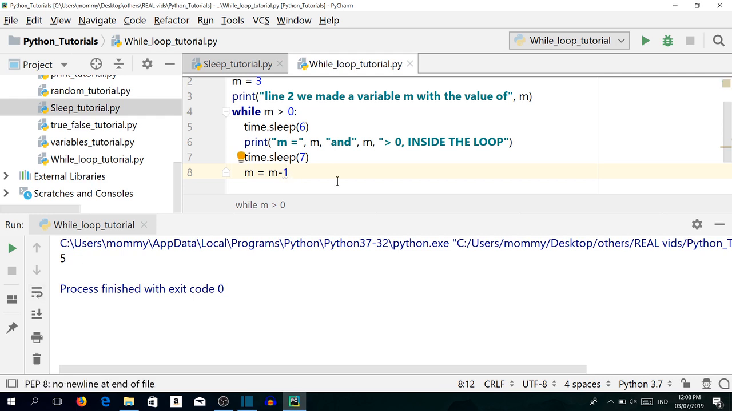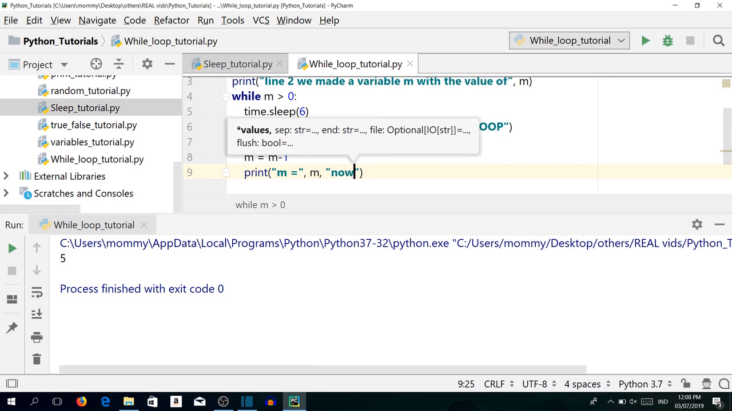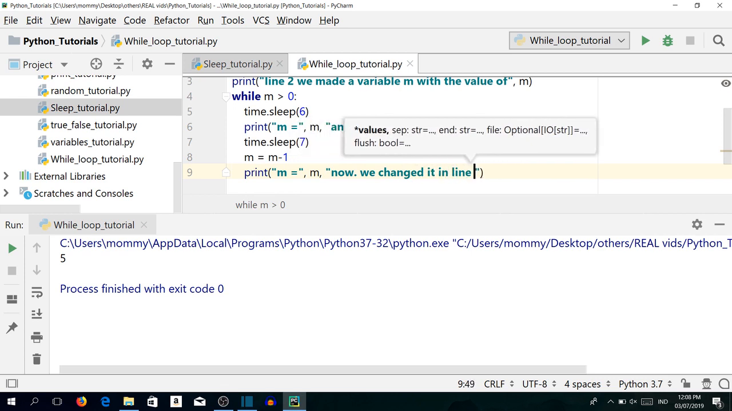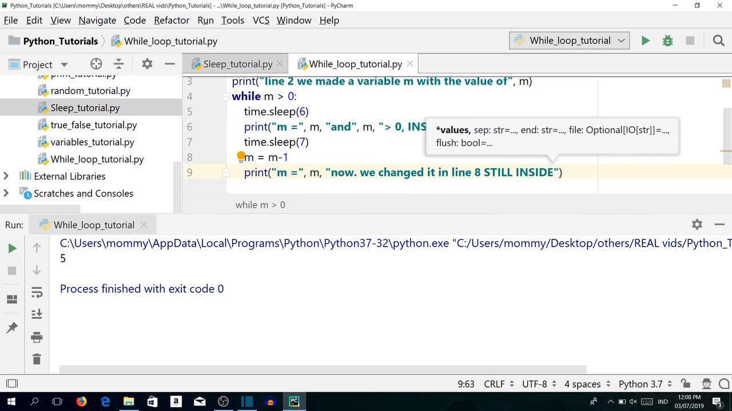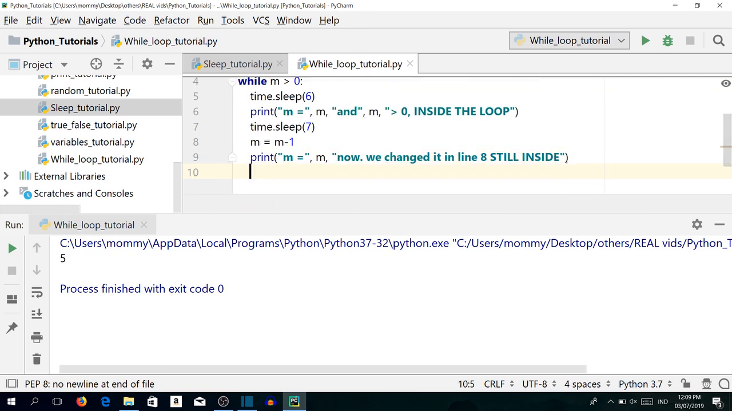Then, let's put a print m equals m. Now we changed it in line 8. Still inside. Then press enter, time.sleep 2 seconds. This is not indented anymore, and we are outside the loop.